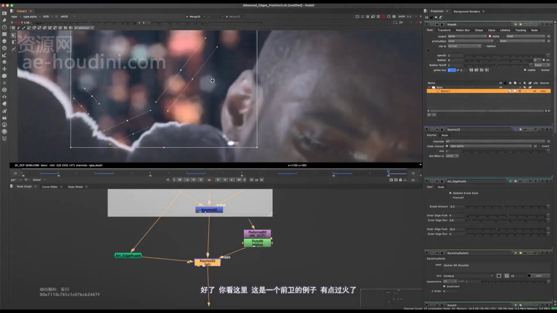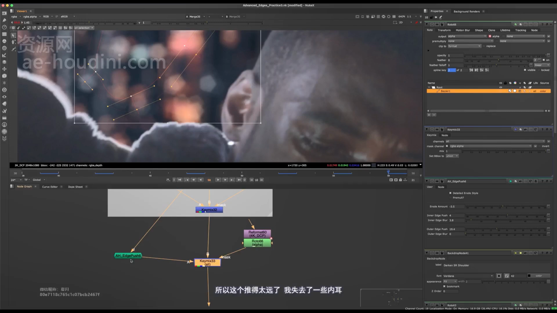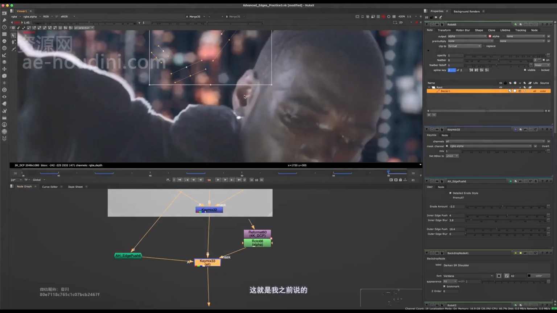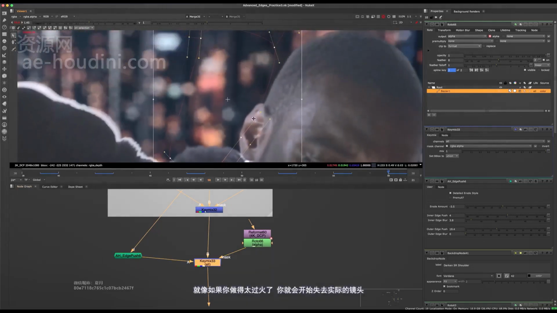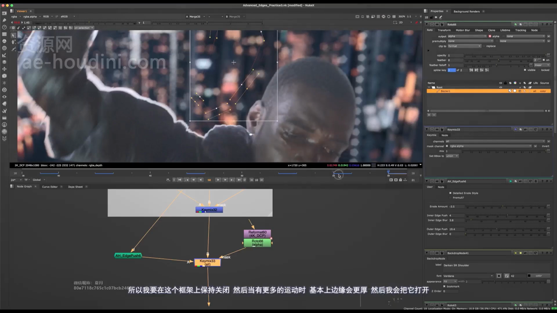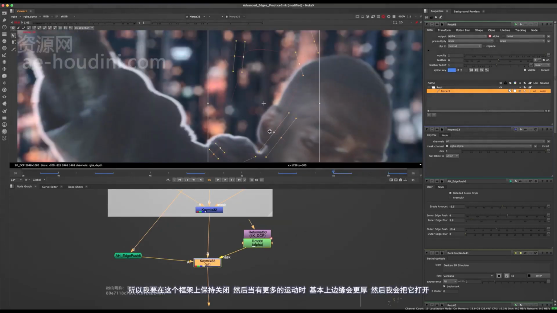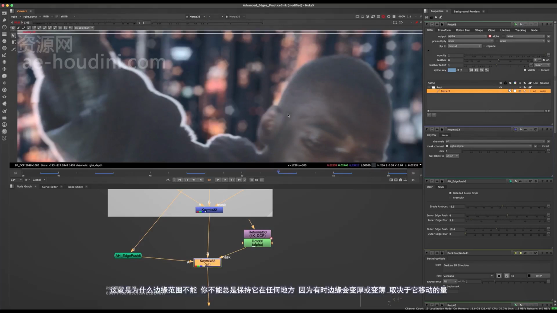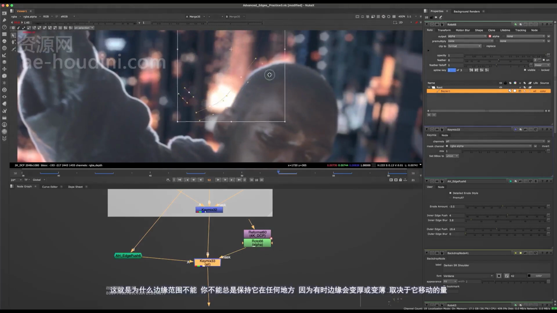Okay, so you see here, here's an example of where edge extend is going too far. So you see when I have this edge extend and when I don't have it, I actually have more detail. So this one's pushing too far and I'm losing a little bit of our inner ear lobe. So this is what I was talking about earlier, if you push things too far, you start to lose the actual footage. So I'm gonna keep it off on that frame. And then when there's more motion blur, so basically that edge is thicker, then I'll bring it back on. So that's why you can't just always keep the edge extend everywhere, because sometimes the edge becomes thicker or thinner based on the amount that it's moving.